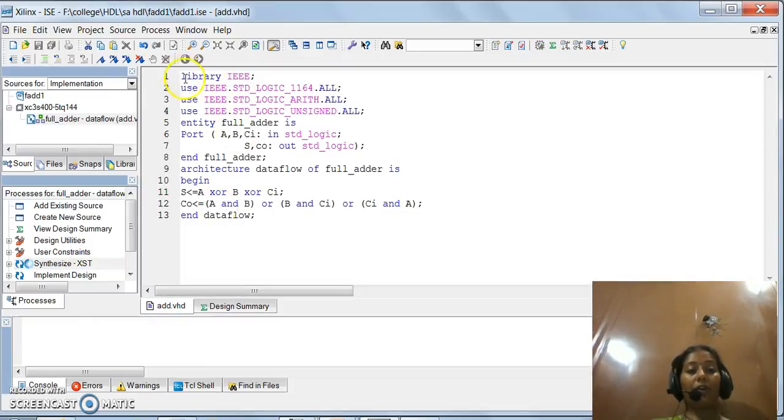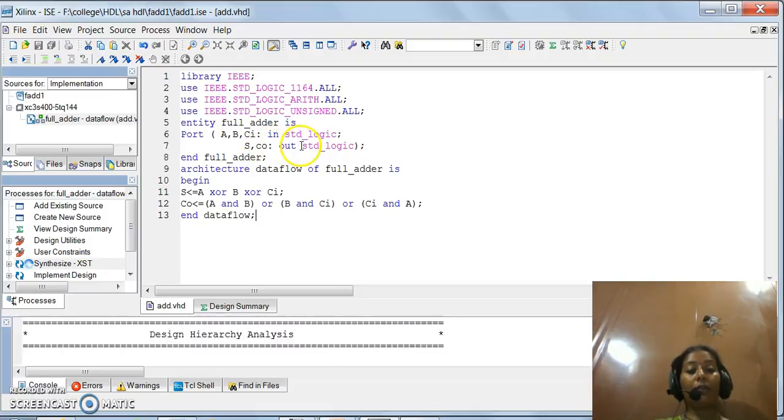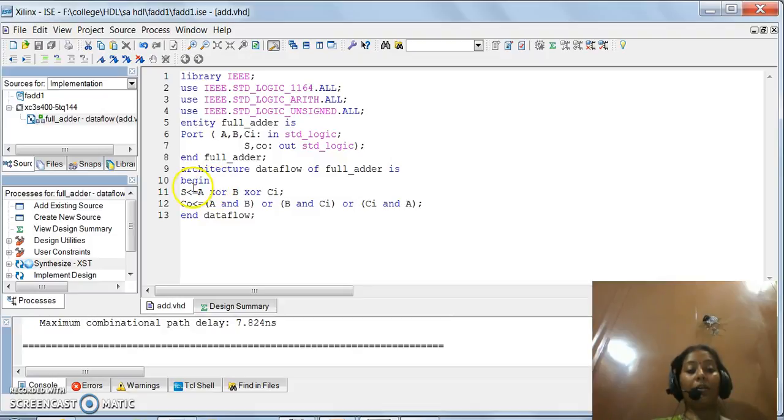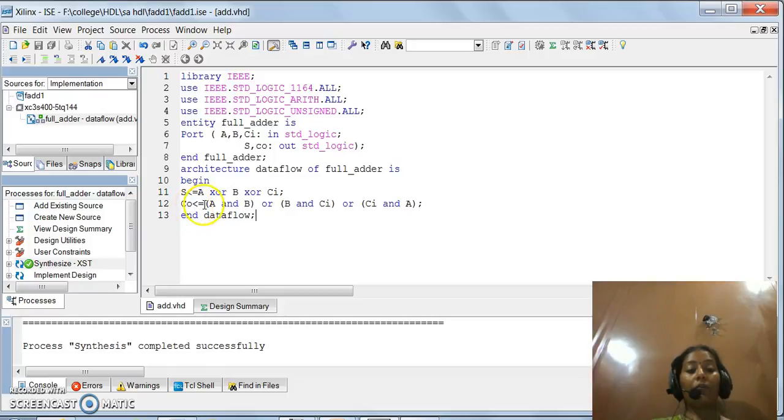Initially in the program we have declared the library files, then the entity full adder has A, B, Ci, which are the inputs of type STD logic. S and C out, or the carry out, are the outputs of the type STD logic. In architecture, data flow of full adder, begin S will be equal to A XOR B XOR Ci, carry out will be equal to A and B or B and Ci or Ci and A.